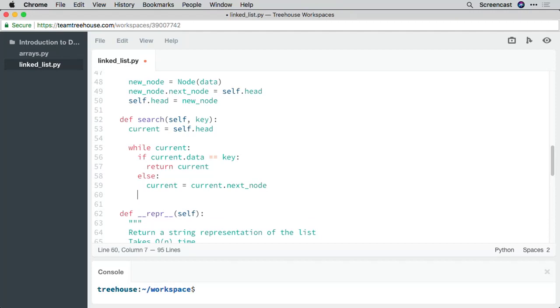Once we hit the tail node and haven't found the key, current gets set to none and the while loop exits. At this point, we know the list doesn't contain the key, so we can return none. Okay, that completes the body of our method. Let's add a docstring to document this.